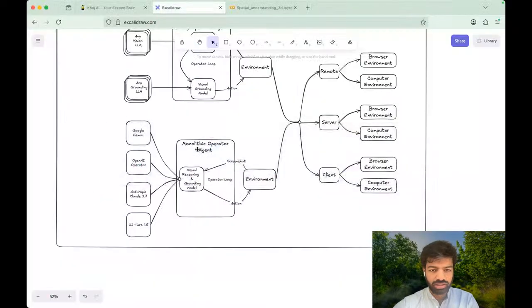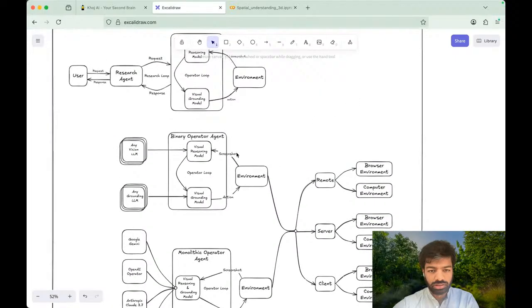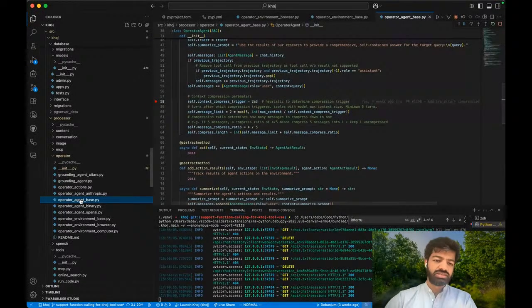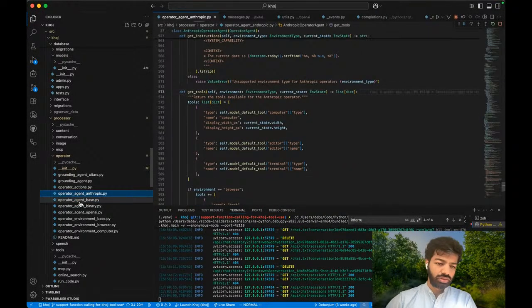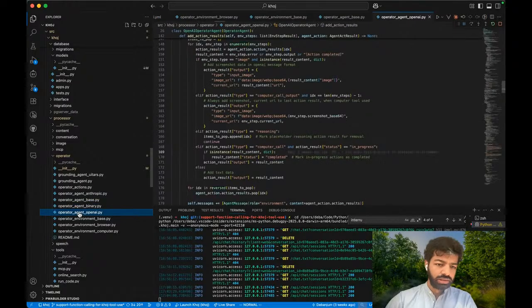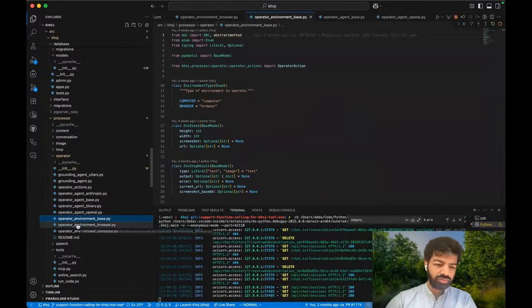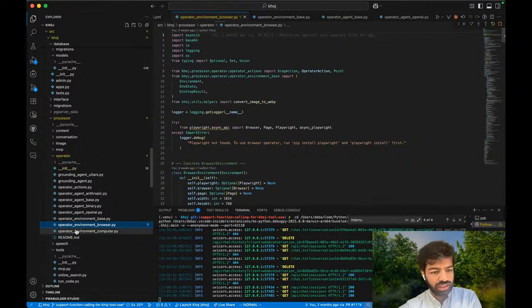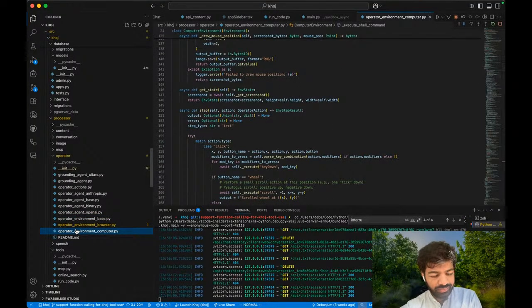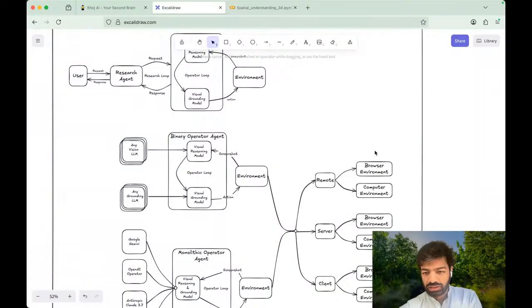Operator agent, just to remind you again, is this bit or this bit. So there's a base class and then a bunch of things built on top of it: Anthropic, binary, and OpenAI. Those three we have, and then we have environments. The environment base, and built on top of that are the browser environment and the computer environment.